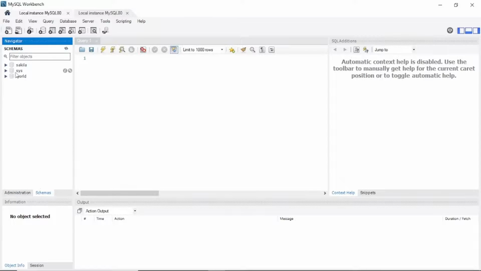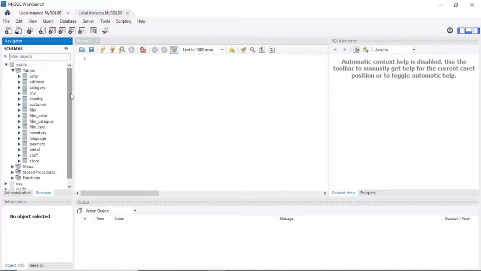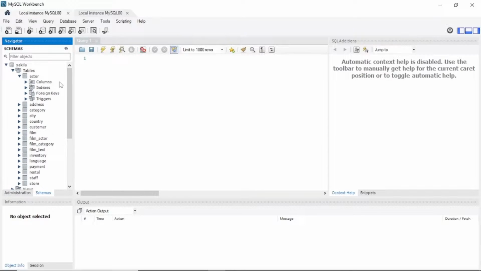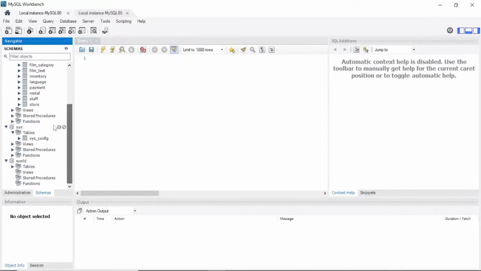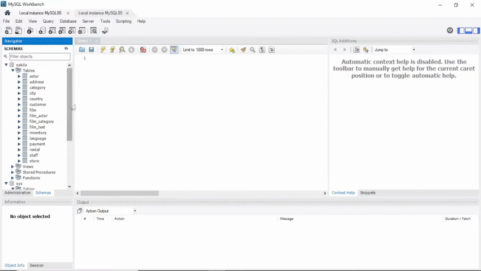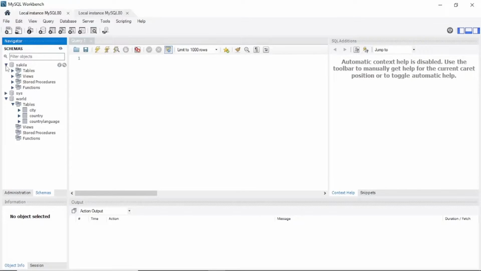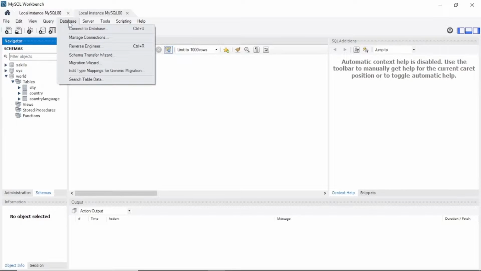So if I go to schemas, I can see all these different default databases available. Sys, world. So in the system, you can see the system configuration tables. Here you can see a lot of default tables. Okay, and similarly world. So this is city, country, country language. So you can use these databases to learn, to test things. But if you want to create your own databases, then you can also create your own databases.